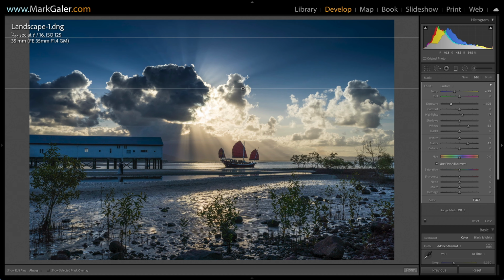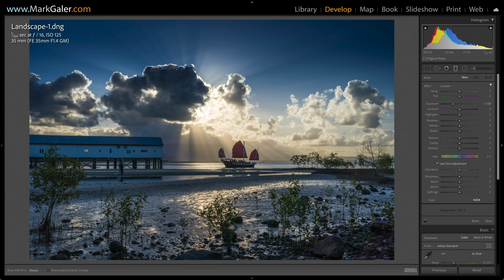Okay, so that is a good example of using multiple adjustments on a single graduated filter, and really I was looking at those light rays and being guided by what's happening on screen rather than just concentrating on the numbers in the panel. Now that I've got that one, I will just click on new. I'm going to add a graduated filter from the bottom of the image.